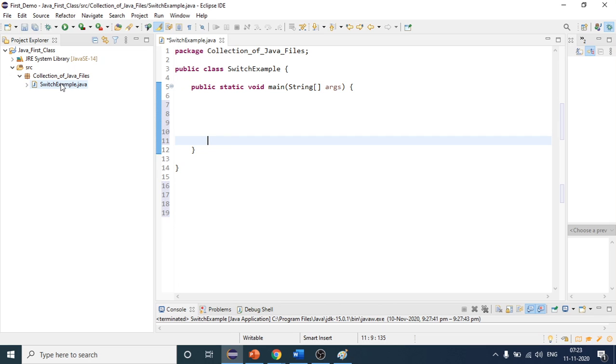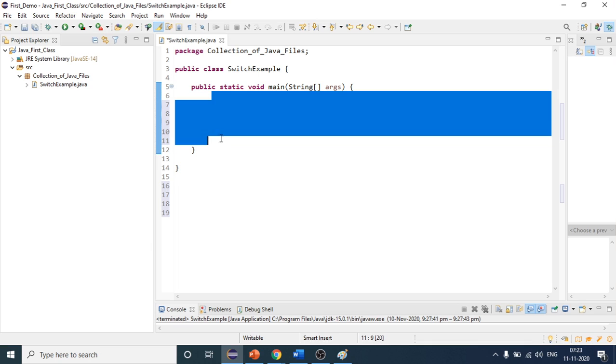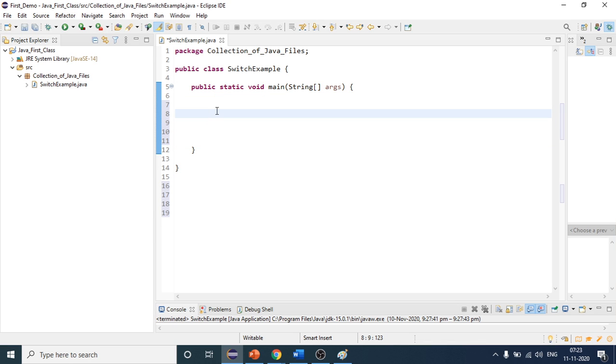So this is the switch example class. Here I will write all my code. Suppose I have one variable, int marks. Suppose your marks came out to be 98. So there is one student who got the marks as 98.